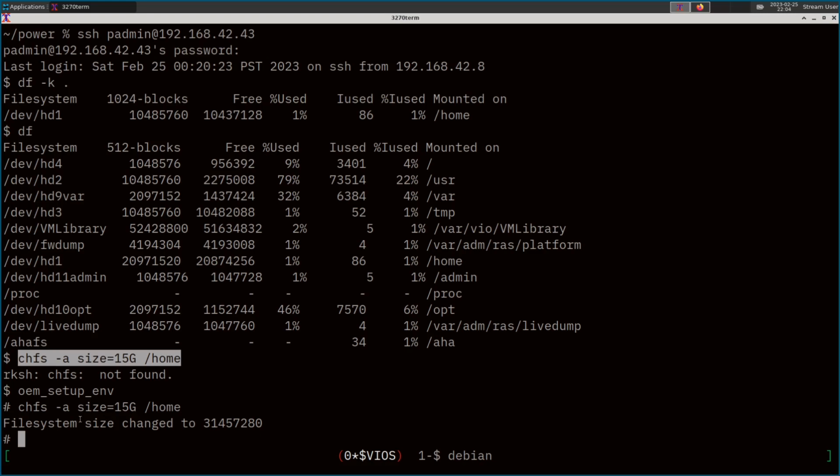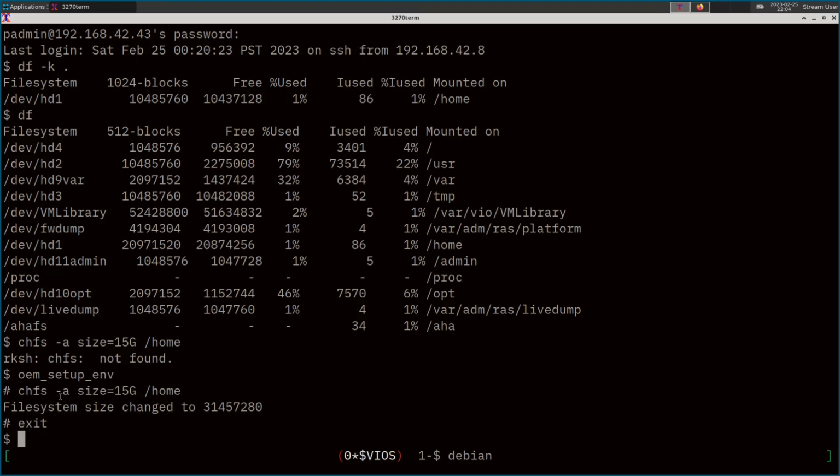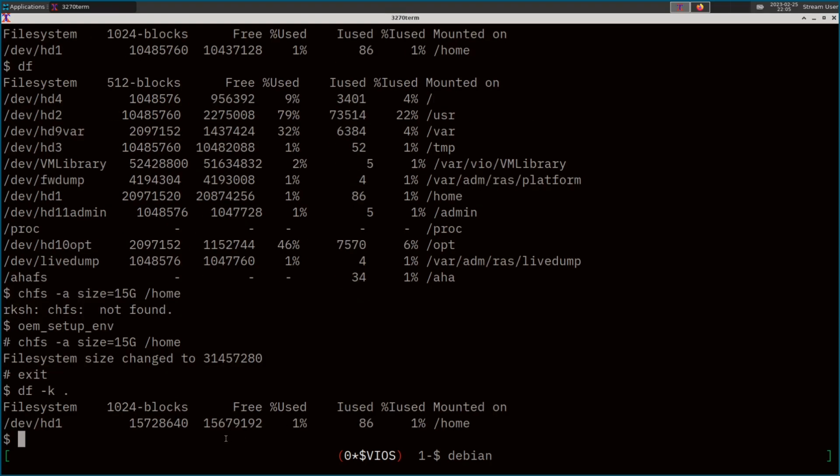There we go. And the file system size has changed to 31 million blocks, which is about 15 gigs. So if you exit from the OEM setup environment, we're now back in the VIOS partition admin environment. But if we do a df -k of our home directory, we now have 15 gigs free. Perfect.